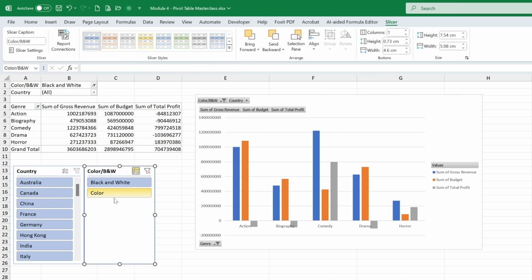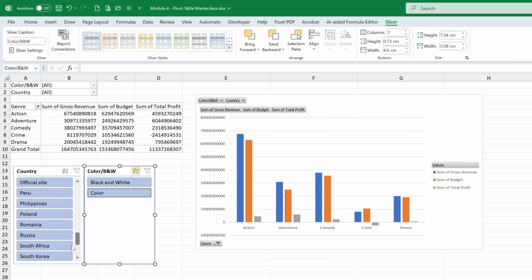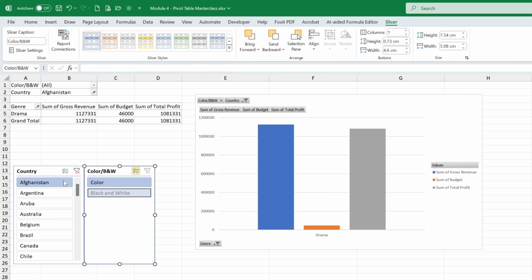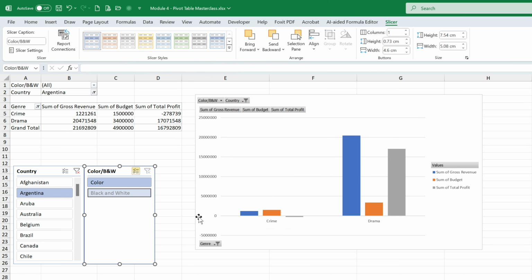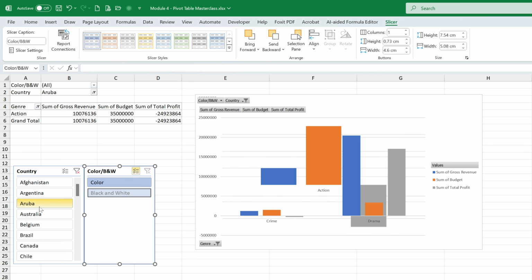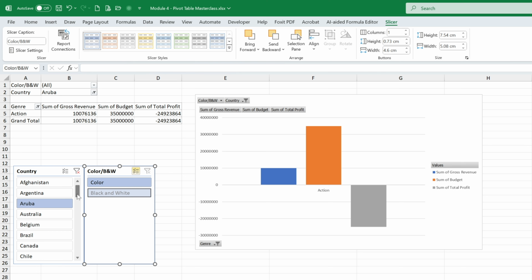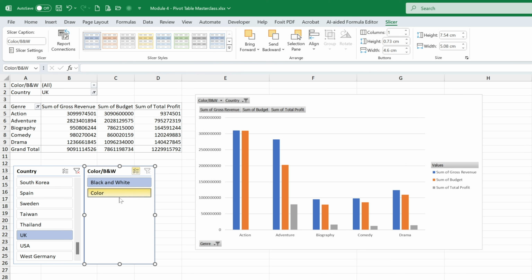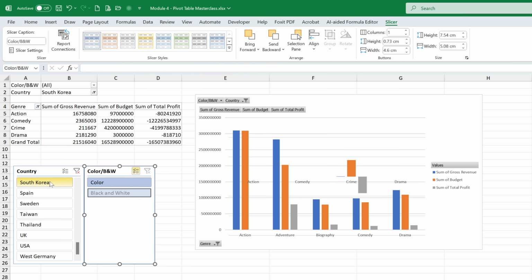Now if I enable both color and black and white, then all these countries are selected. Or if I want to see only Afghanistan, then Afghanistan has made only color films, right? Drama, in the drama genre only. Like Argentina has color only. Aruba is also color only. UK has both color and black and white, right? Like this we can add.